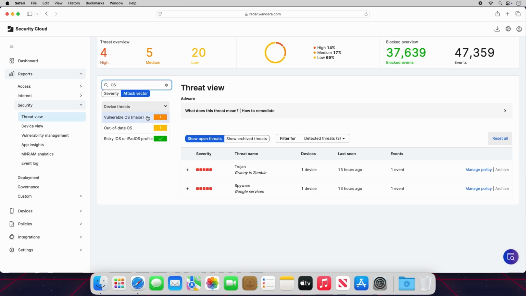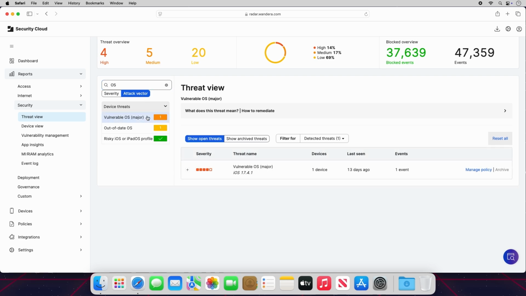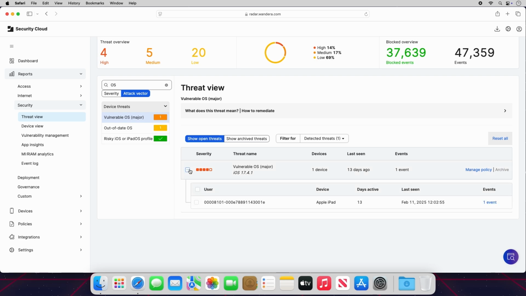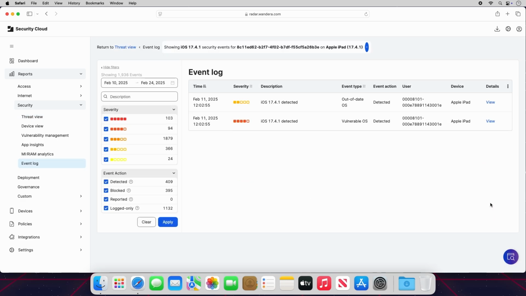Select a threat from the column on the left to show additional details about it on the right, such as threat severity, name, and number of impacted devices. Click the plus button to the left of the severity score to show devices that have encountered the threat. To the right of a specific device, we can click the quantity of events to view the event log for the selected threat on that device.